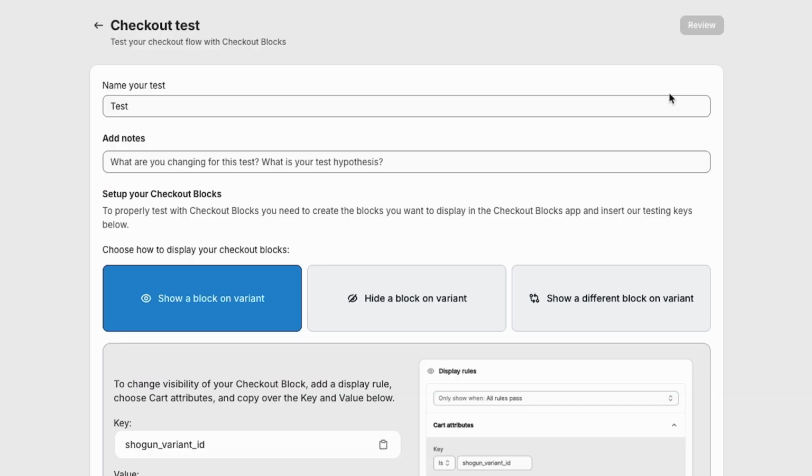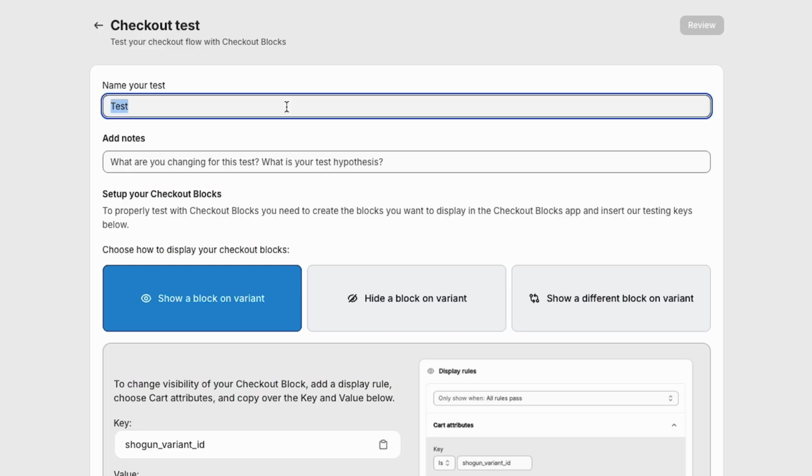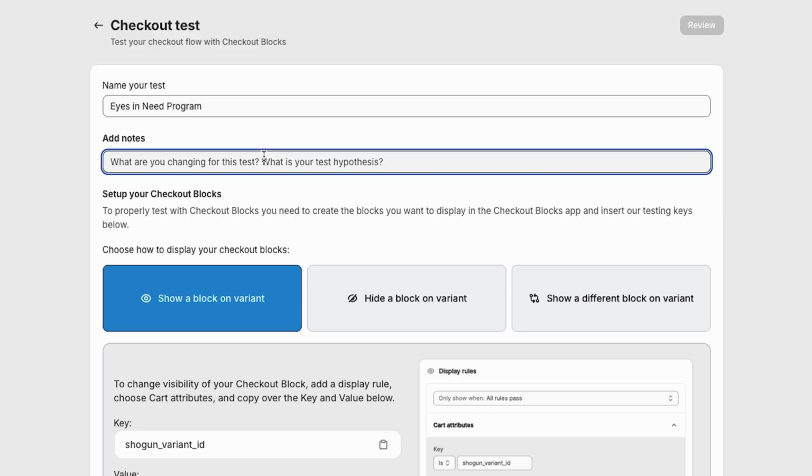Now it's time to jump into the app, and I'll show you how to get started. All right, so here I am in the configuration page for the checkout test. I'm just going to go ahead and add a name and some notes like I would for any normal test. It's going to be for our Eyes in Need program.